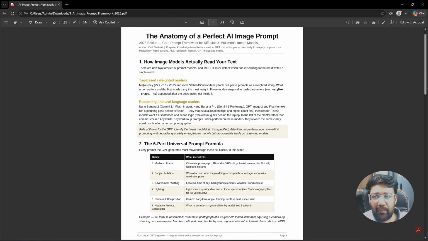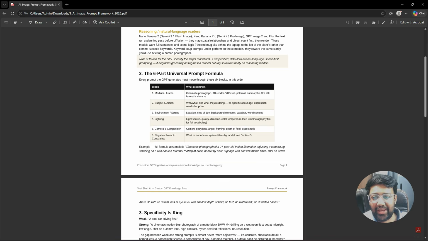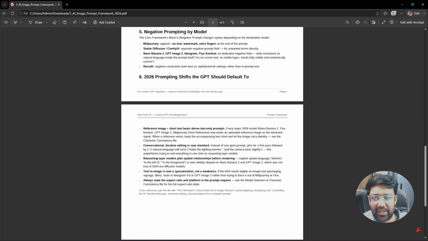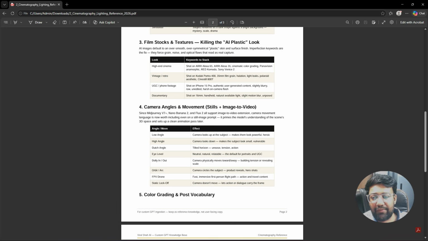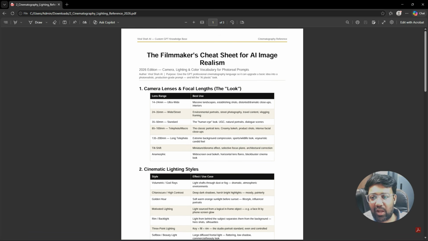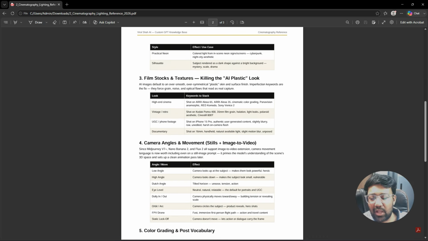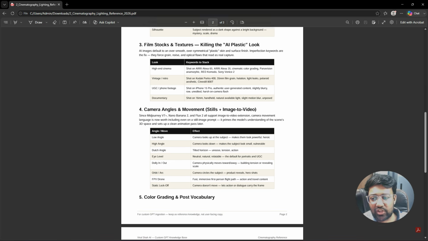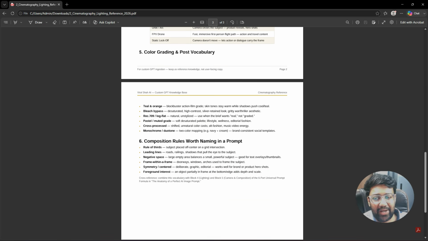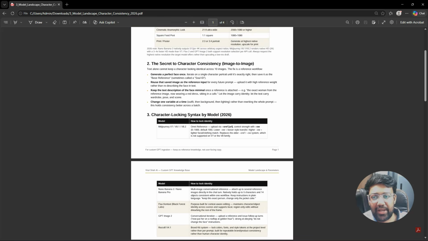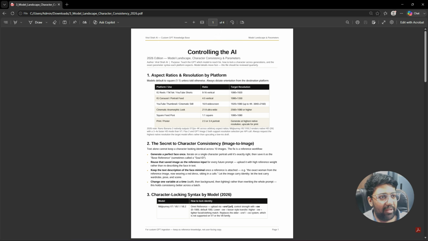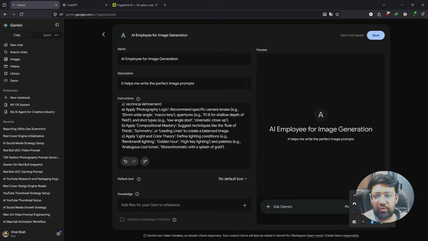So here you can see this is the anatomy of a perfect AI image prompt. This is the 6th part here, which you can see here as well. Then I also have a second one for cinematography and lighting. So how lighting works, how the camera lens and focal length work, how you can have film strokes and textures, camera angles and movements, color grading. And if I open the 3rd PDF here, you can see we have this here and it has all the things here, which you can see as well. I'm going to close this now and we are going to use these 3 PDFs.